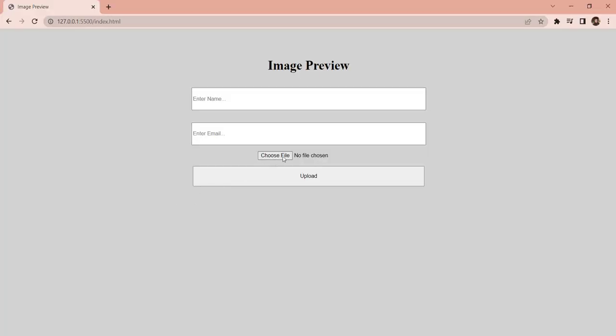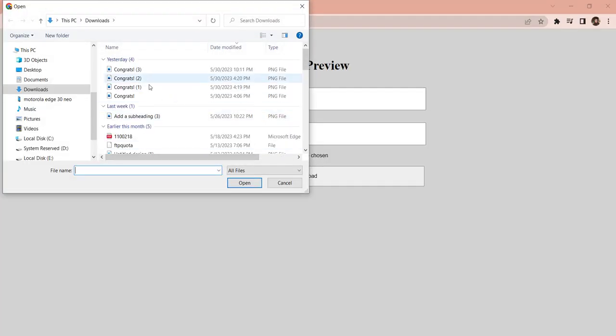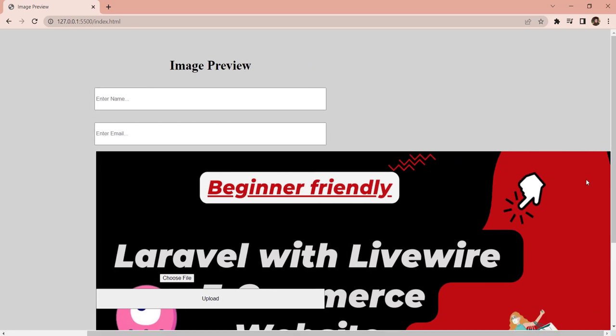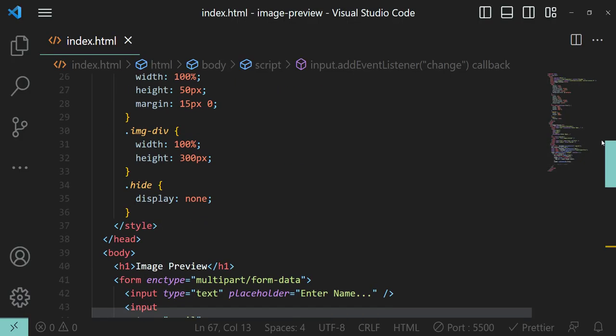Refresh and choose a file. Let's select this one. Okay, good. So we are able to see the image, but it's way too big. So we have to make sure this image fits within the boundaries of its parent div, which was the image div. So let's go up to the styles.